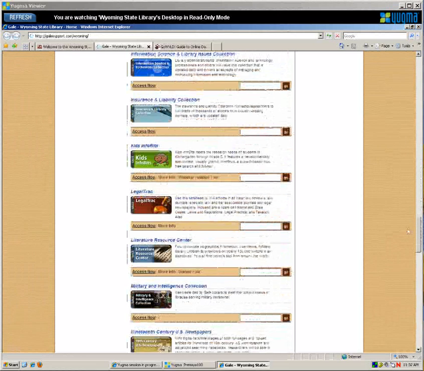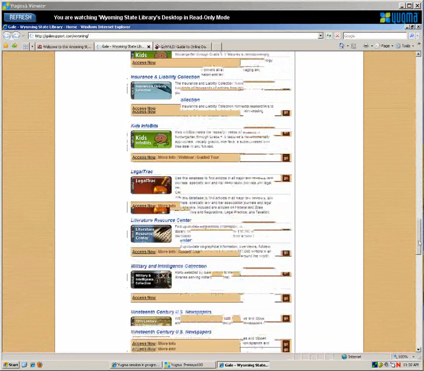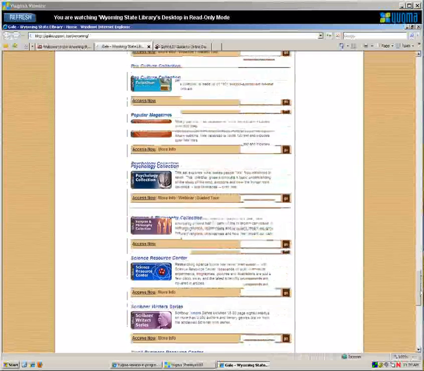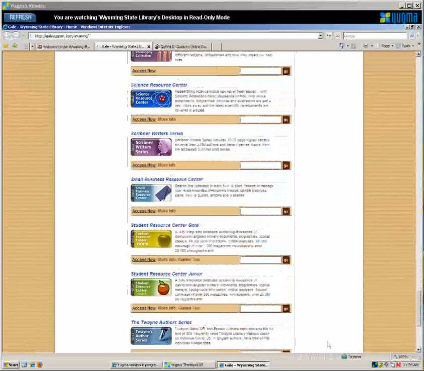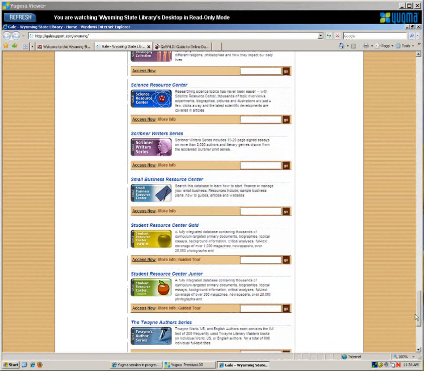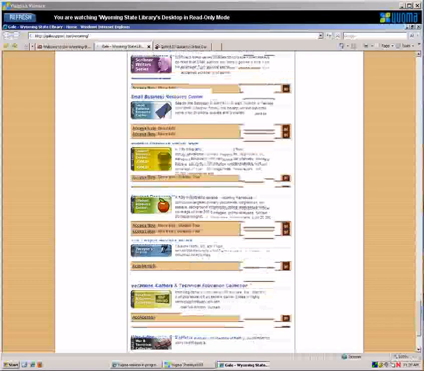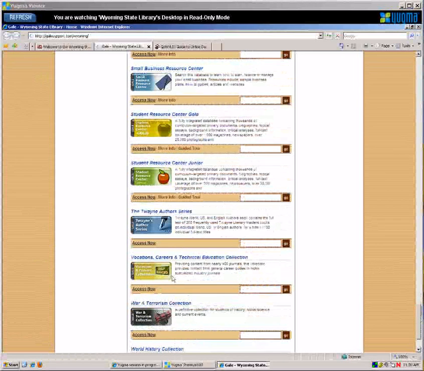But then there's also ones for kids. Kids InfoBits there. And let me scroll down a little bit more. The Opposing Viewpoints that they use for their research. Science Resource Center. And then we have Student Resource Center Gold and Student Resource Center Junior. We'll be looking at those that focus on the schools a bit more for next month's database of the month. And then we have some author series, so the Twain author series, some vocation, careers, and technical education materials that will go nicely with our Learning Express test database. And then there's a world history database. You can see that there's a lot and a lot of variety.